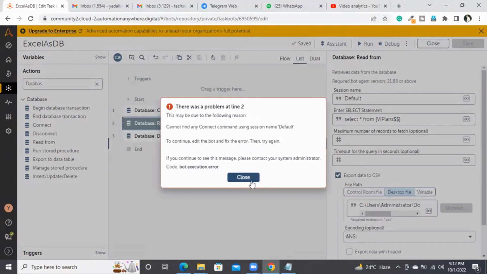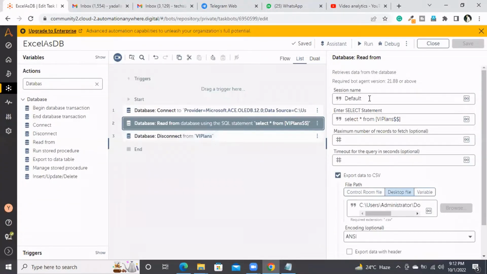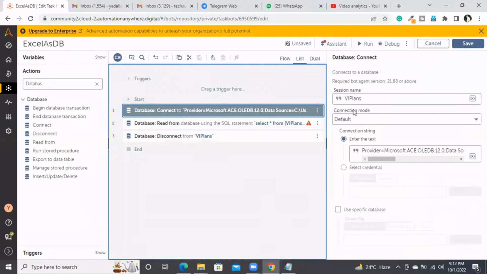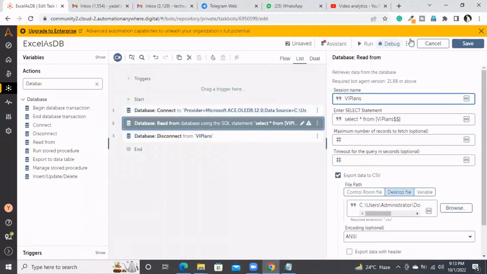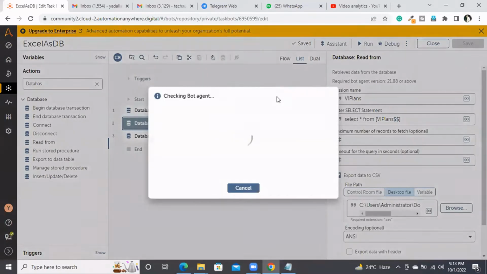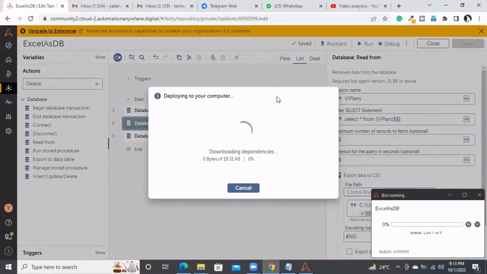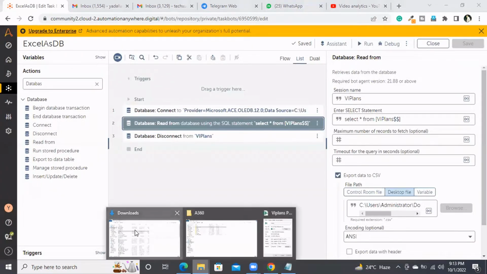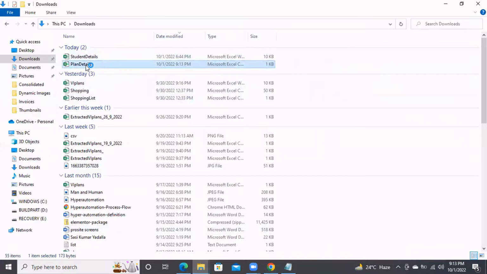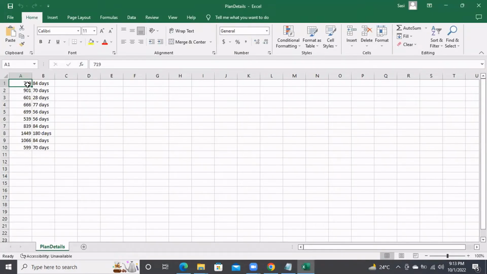Okay, we found the reason: here we selected the wrong session name. We need to give the same session name that we used for the connection string. So that is VIPlans. That's the reason we got the error. Now I'm fixing that. Let me run it again. See, it got executed successfully. If I go here now, the plan details CSV file has been generated, and it has all the information.